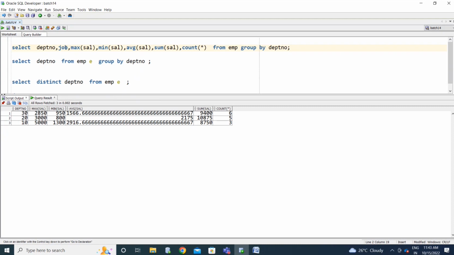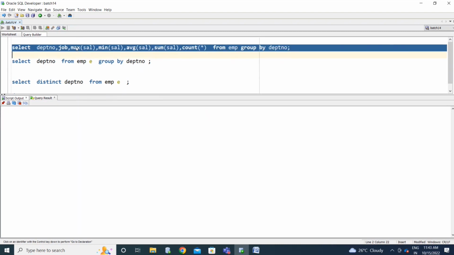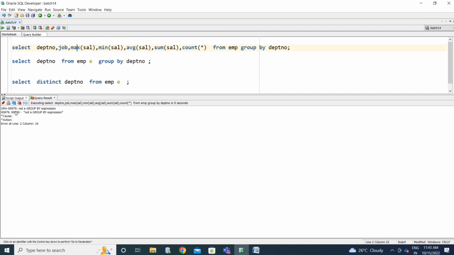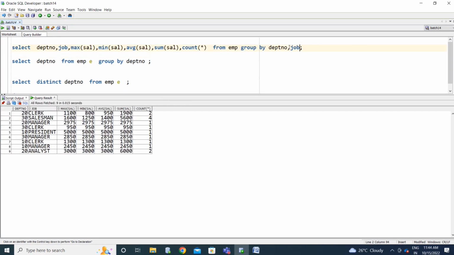Now I'm trying to do department wise one group. Inside the department, I'm looking for the subgroups as job. Now I'm running this query. It gives the error again: not a group by expression. See, job also has to be there. What are the columns we have in the select list other than the group functions? Other than the group functions, all those columns must and should be present in the group by.